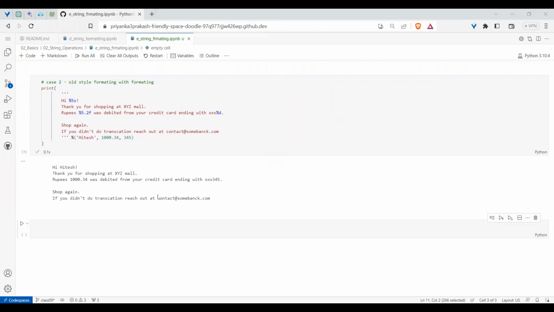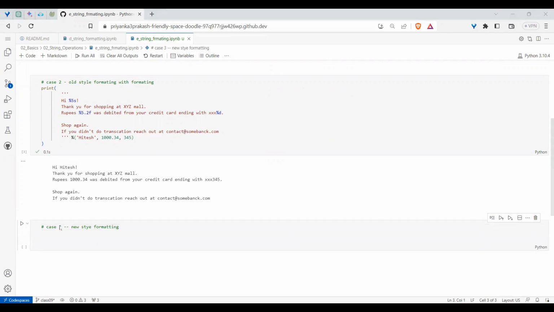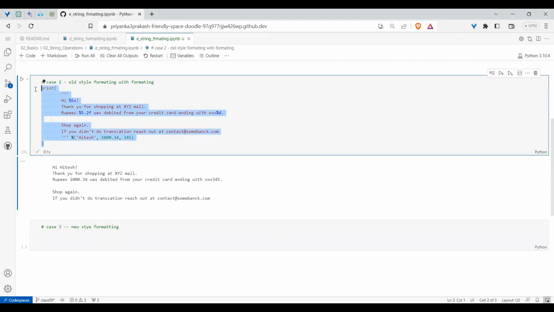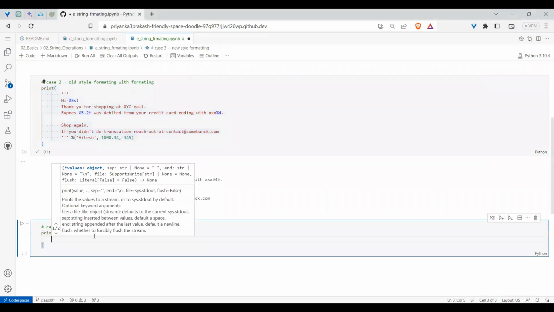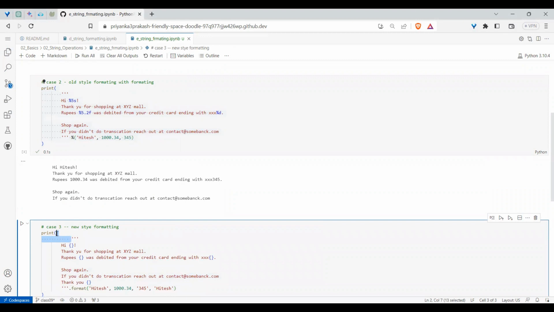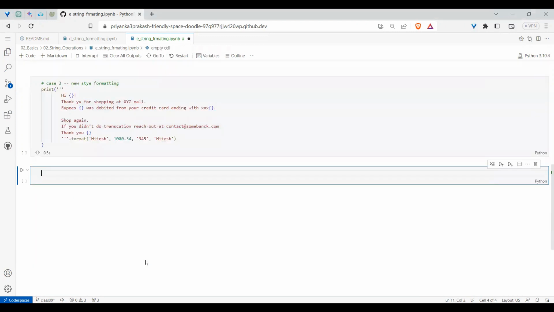And going for the third case, in case three, I take the same example, but this time I want to use new style formatting. I take the same example but slightly modify the previous one. I take print like this. To make the best use of time, I'm just telling directly that wherever we have percentiles, instead of the percentiles I placed curly braces, like this one. And again, pass the values like this only. So this is new style formatting.